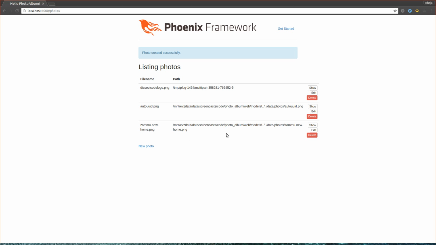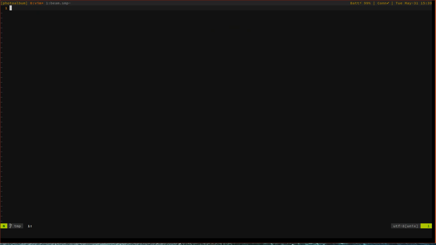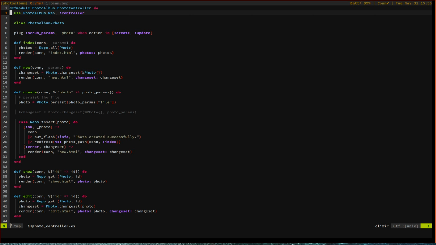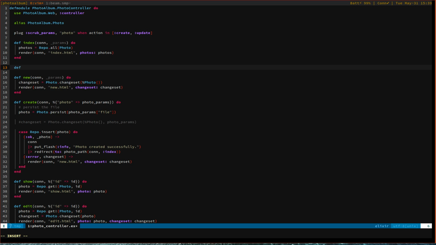But it would be better if we were able to actually see the images. Now, since these images are not in a public directory, and we don't want them to be in a public directory, because we want our requests to be authenticated before viewing the images, what we'll need is a controller and an action which allows us to view an image. So let's write that. I'm going to open up the photo controller, and we'll add a new action called raw, which will be serving our image.